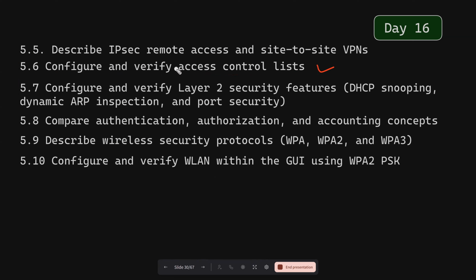This is actually very easy, so I'm going to club these topics within this and cover them together. And then we have layer 2 security. Then we have AAA, authentication, authorization, accounting concepts. This is just the concept because we are at the CCNA level.